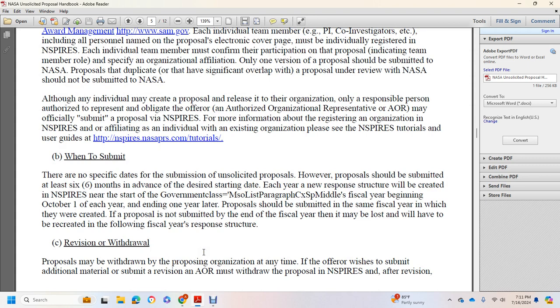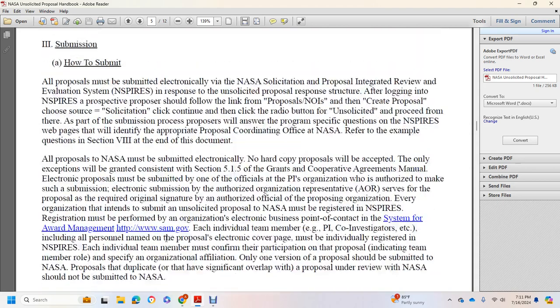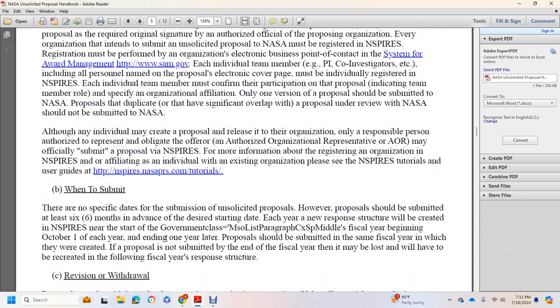There are no specific dates for unsolicited proposals. However, the proposal should be submitted at least 6 months in advance of the desired starting date. NSPIRES operates on an official year beginning October 1st each year, ending 1 year later.